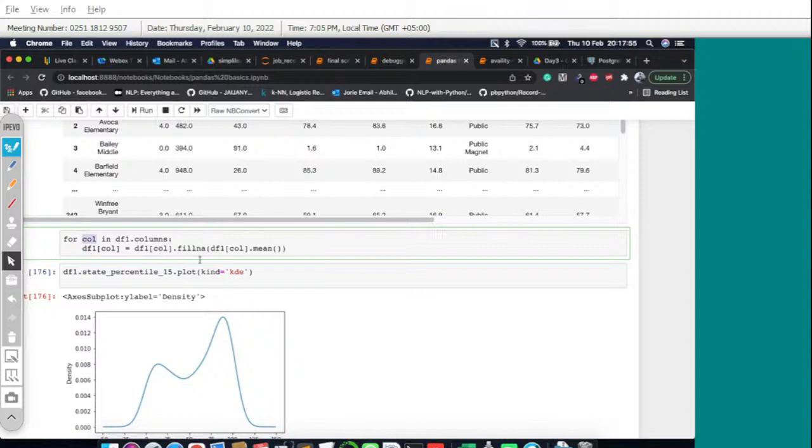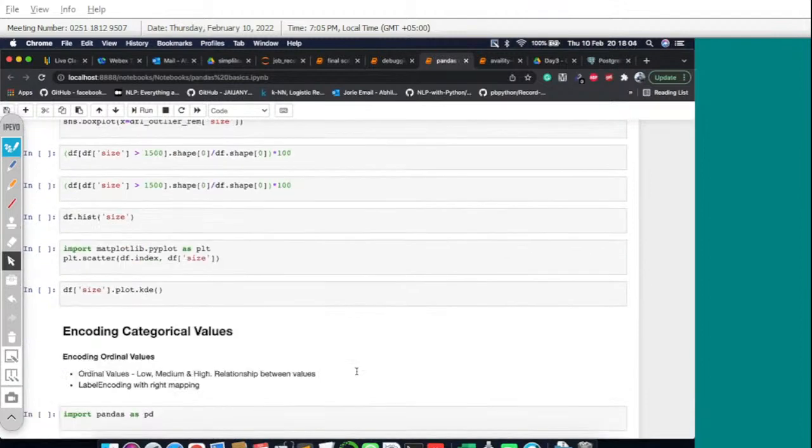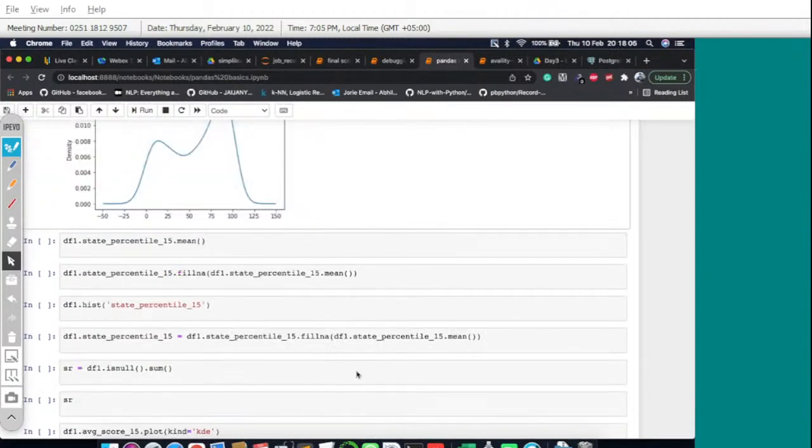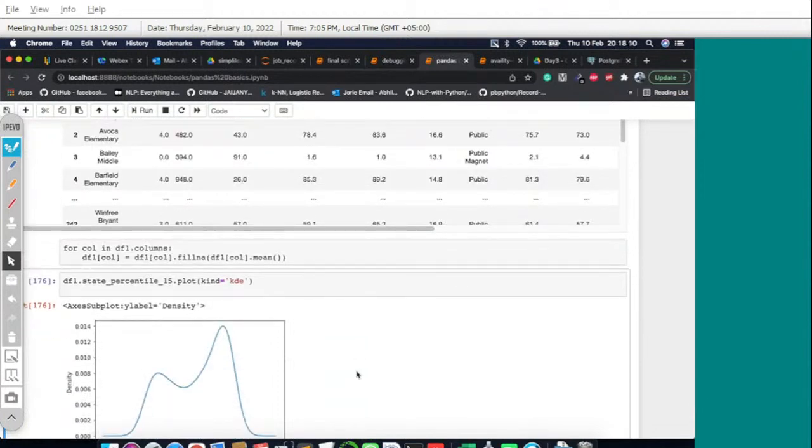We'll do the grouped mean also. We will cover the grouped mean, and I see that is there in some other cell. Grouped mean is when we group the data with some category. Right now we are not grouping it with some category. We are simply replacing it with the mean.